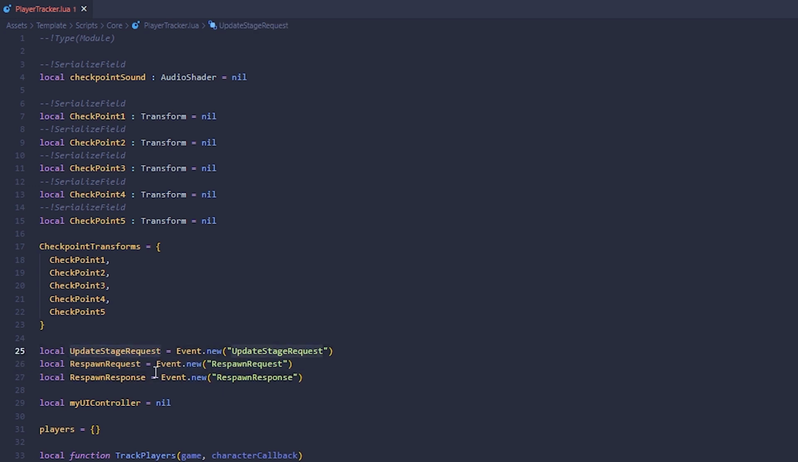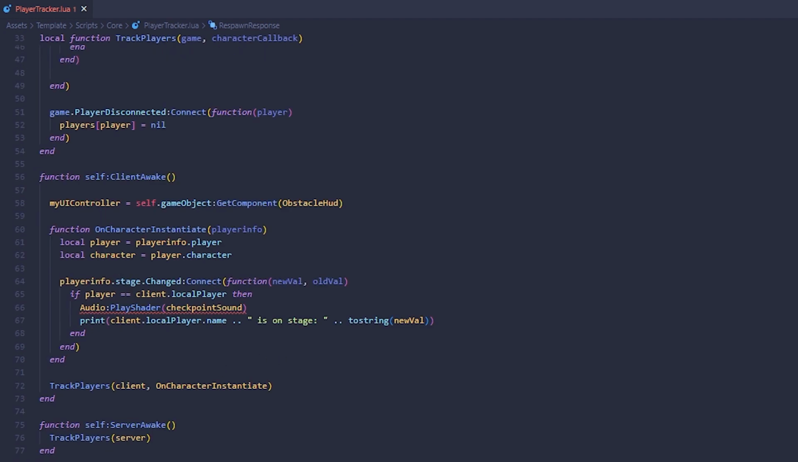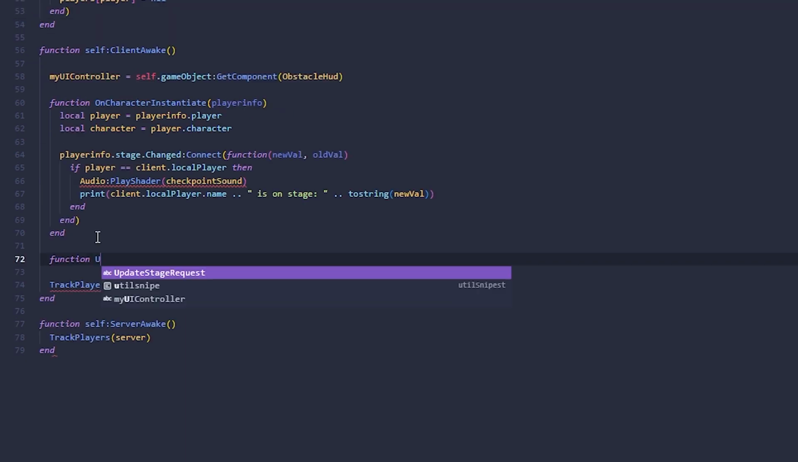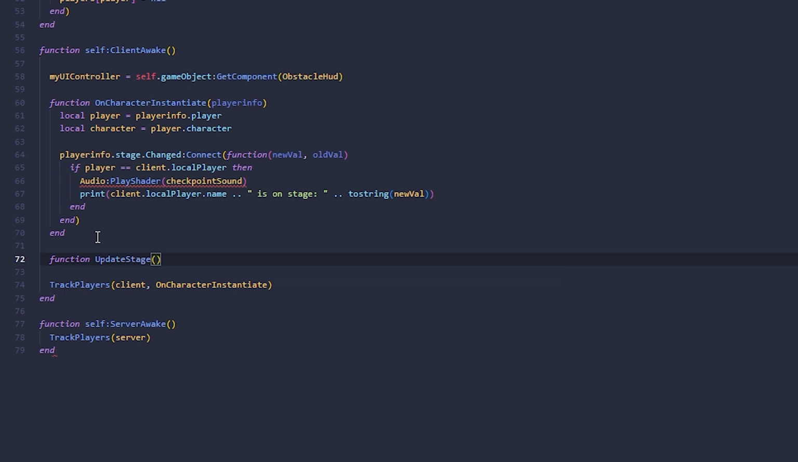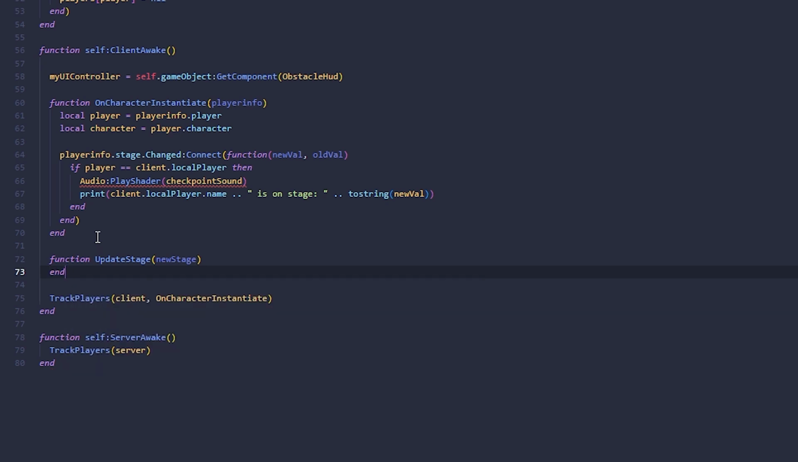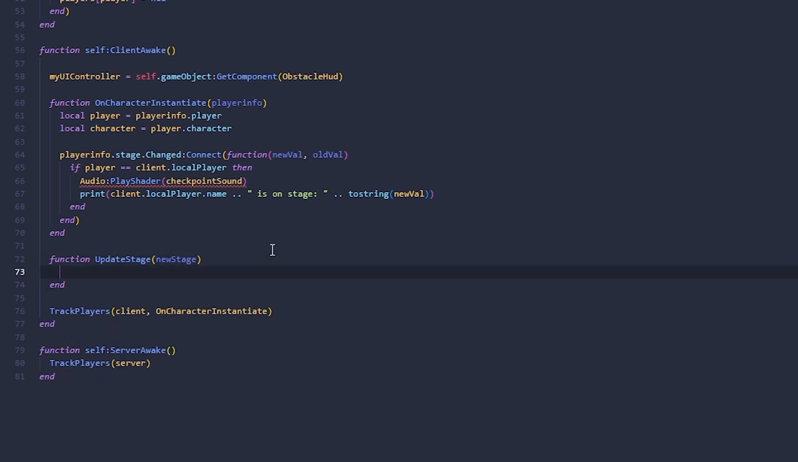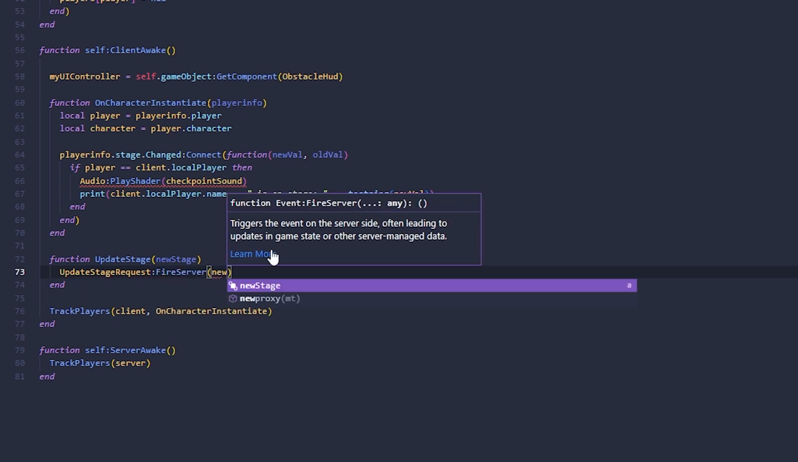Now this event is going to be used to tell the server that this player has changed their position or their stage, right? So we're going to scroll all the way down to the client awake, and we're going to create a function inside the client awake. This function is going to be update stage, and this function will take the stage that we're going to update. So let's say new stage, right? And inside the update stage function, I'm going to say update stage request, which is the event, and I'm going to fire it to the server, which will take the new stage that we just fired, right?